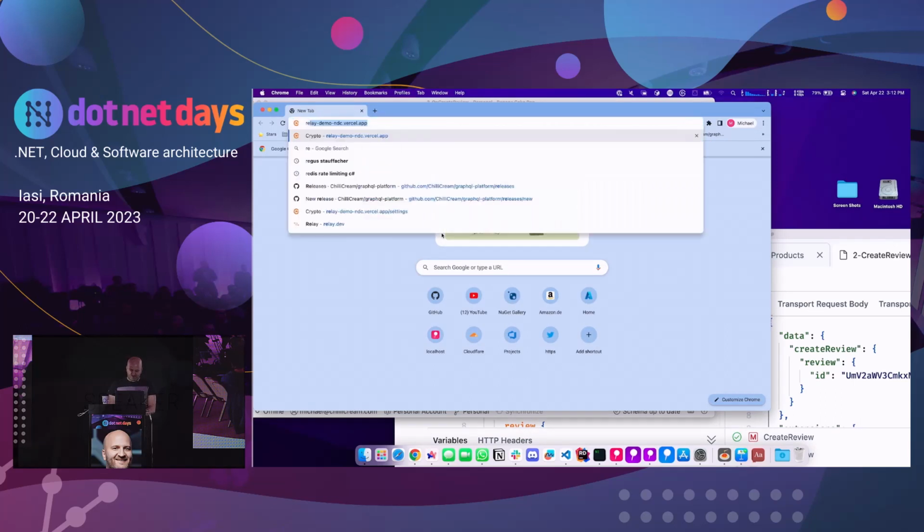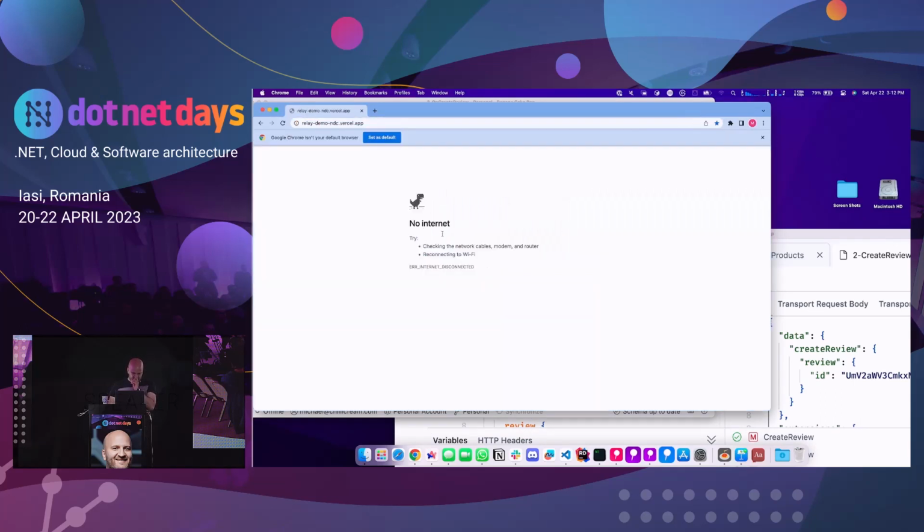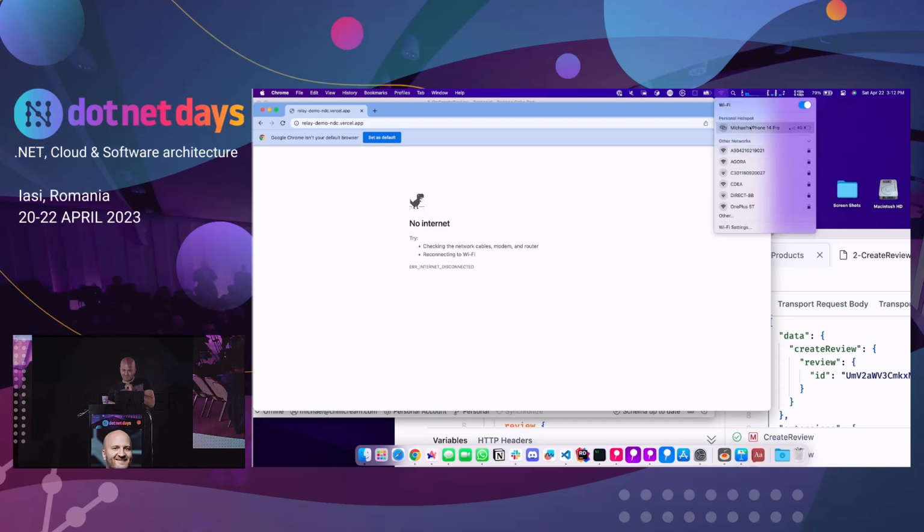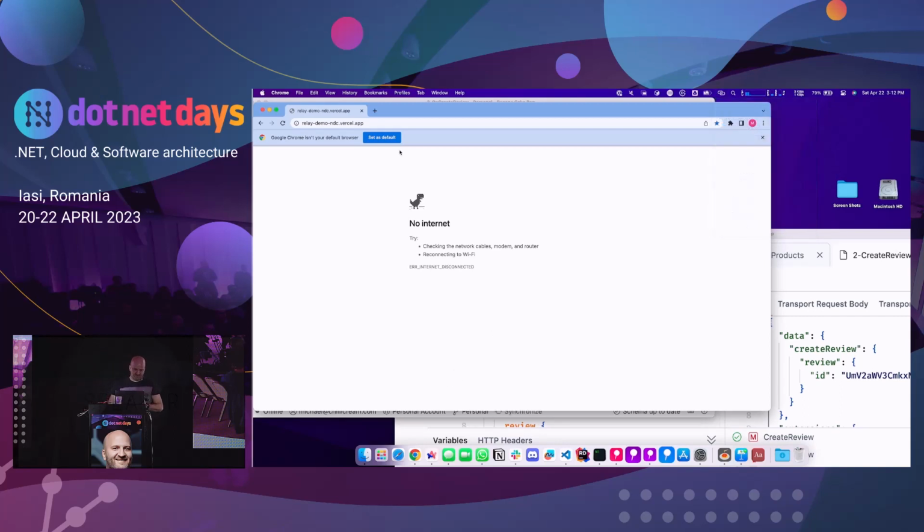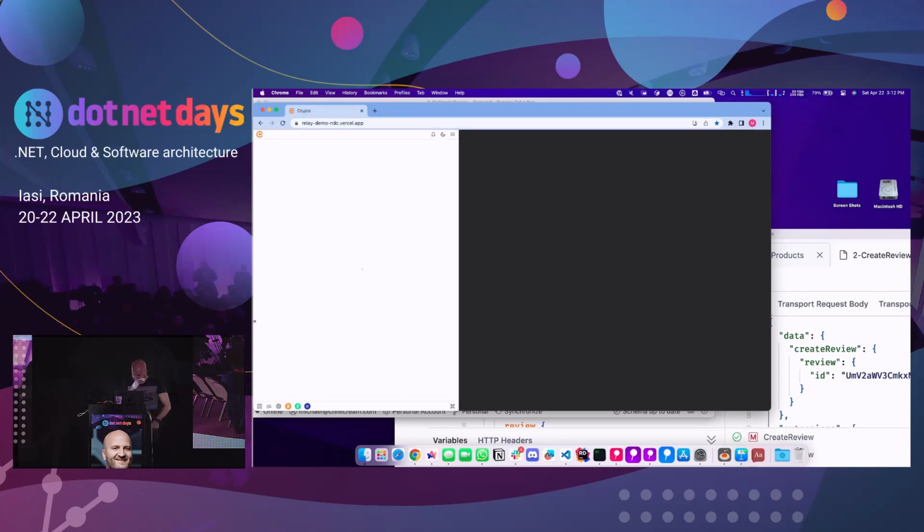So this is an application we actually use. Oh, no internet connection. One second. I will tether. Okay. Give it a second.